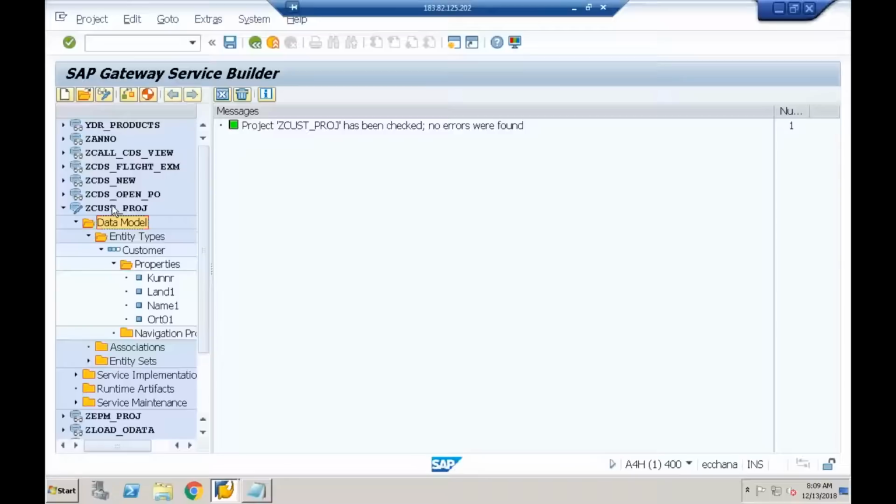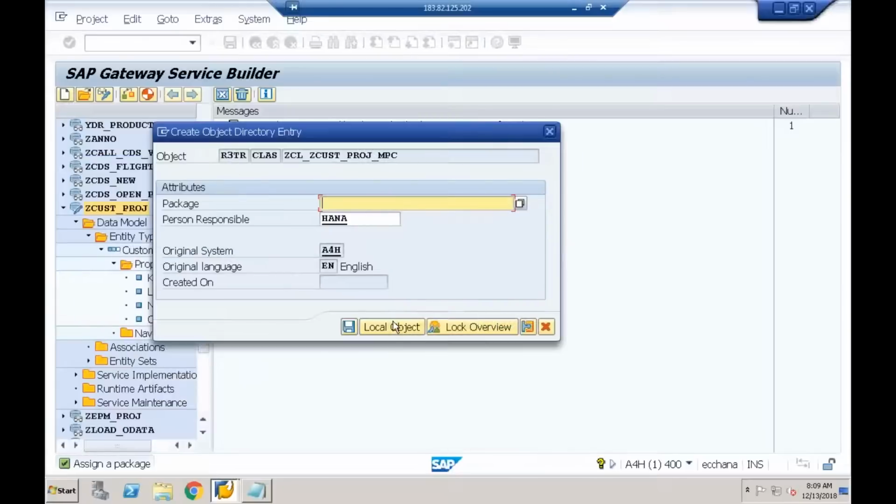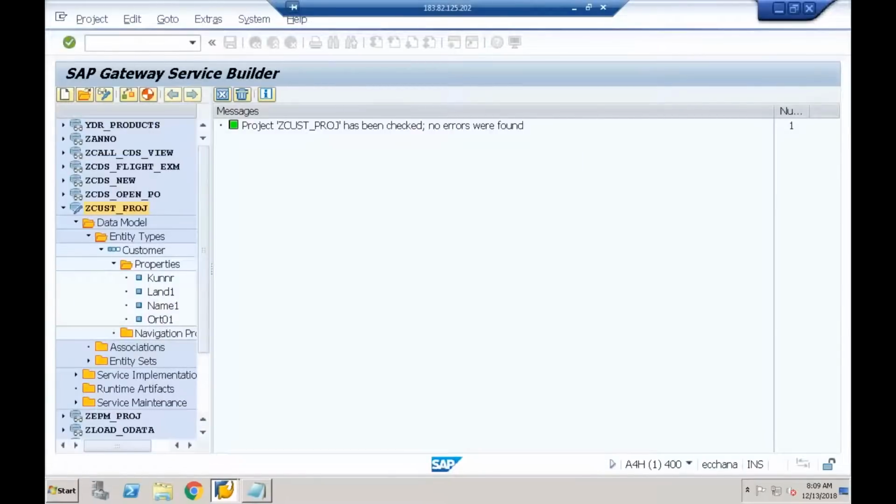Then the next step, as usual, we know. Let me check for syntax errors. Then generate the runtime artifacts. So there are all the different runtime artifacts. Say continue. I'll save it in local.